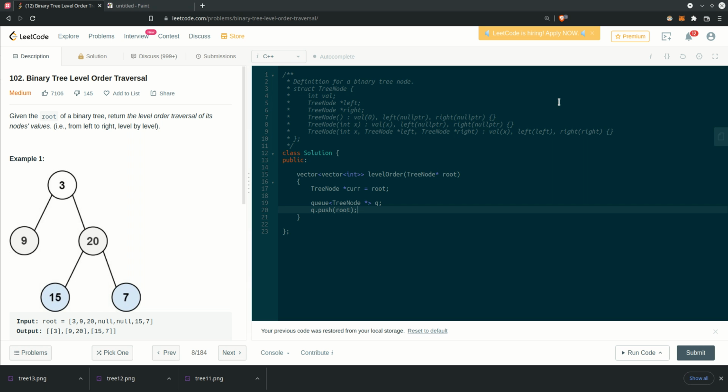I have pushed the root inside my queue, and this is for the first level. You have to push the root, or sorry, actually I have to push the current here because I have taken the reference of the root inside this current. What I am doing, I am pushing the root node of the tree into the queue initially, and in order to indicate that in the first level only one element is present, I am going to push null after that. And now the while loop starts. I am going to continue this loop until the queue is not empty. q.empty() is equivalent to false.